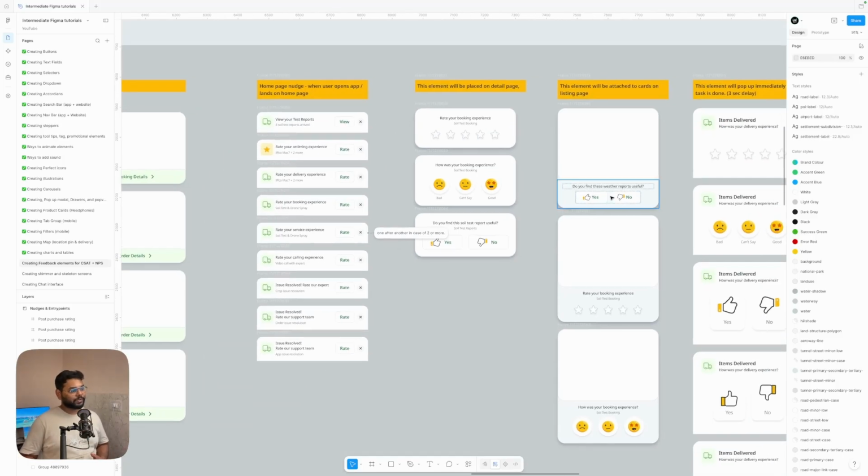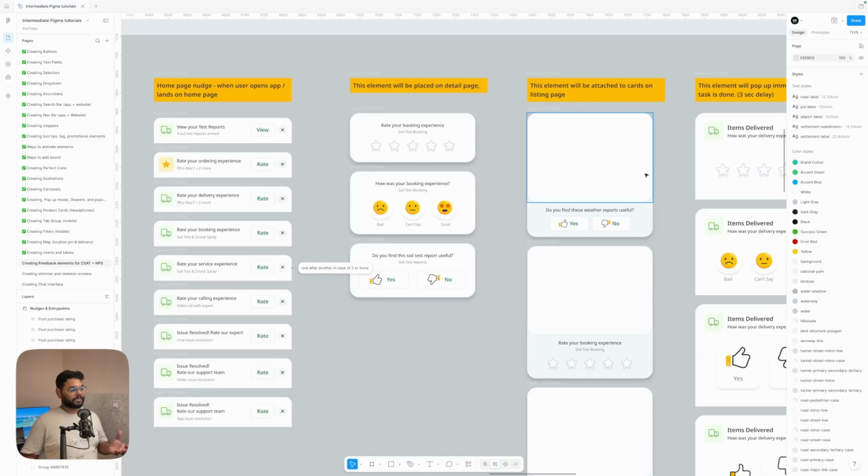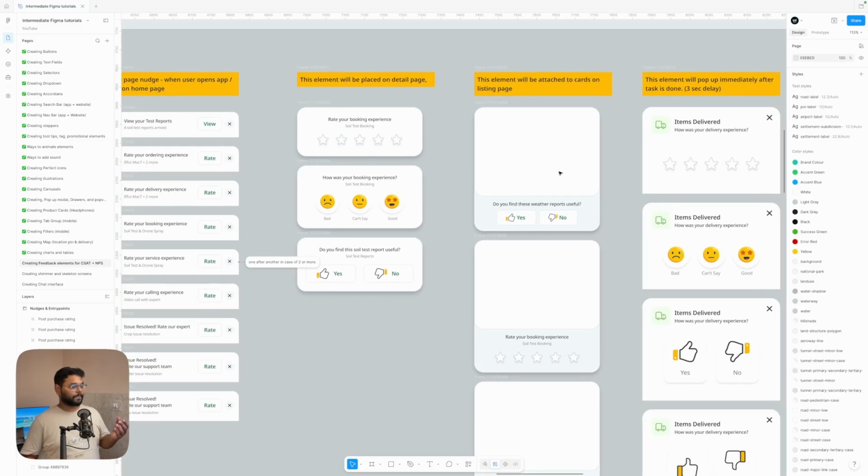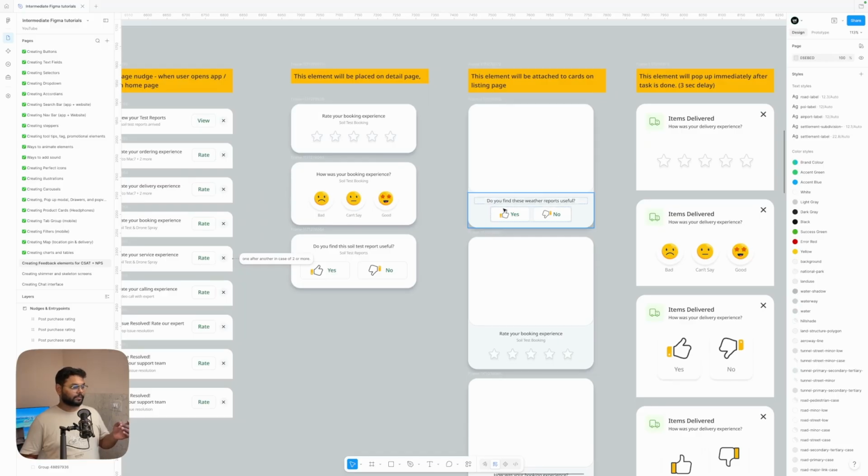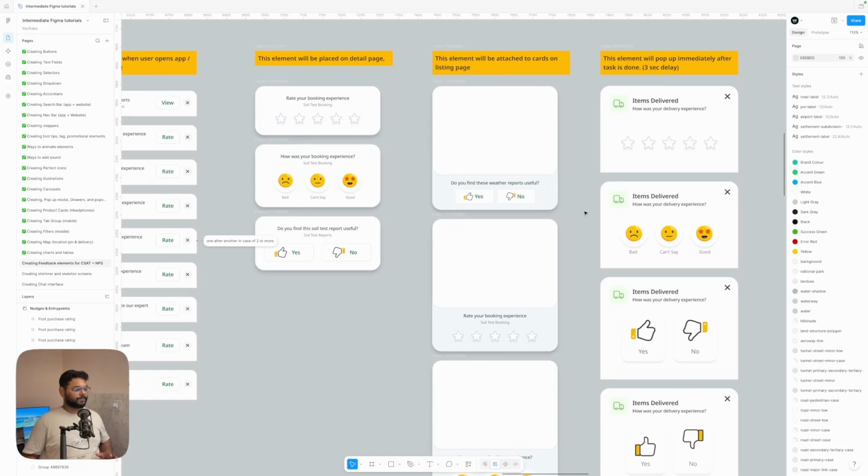And you can ask similar things when you are on the listing page. So here you can have all the details related to the order or booking or anything else, right? And below you can attach some sort of feedback such as these ones.